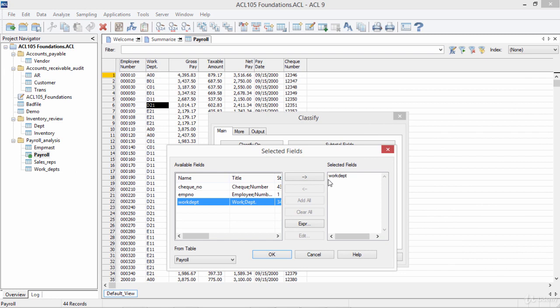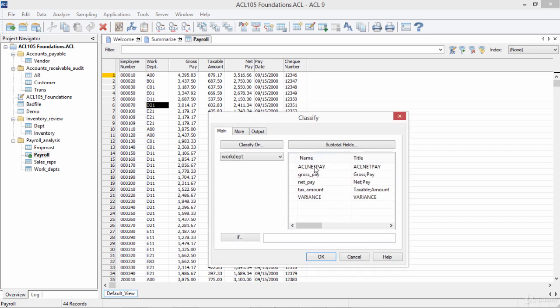So what we want to do is profile on the work department and see how the gross pay looks like, the gross pay, the taxable amount, and the net pay for each department. So we profile on that. So classify on work department.